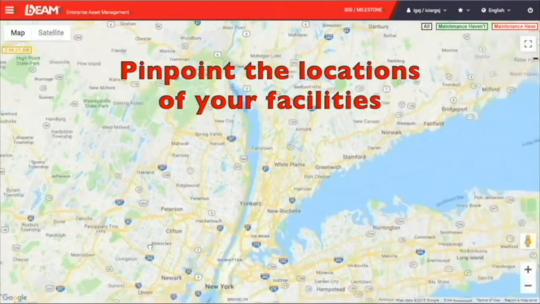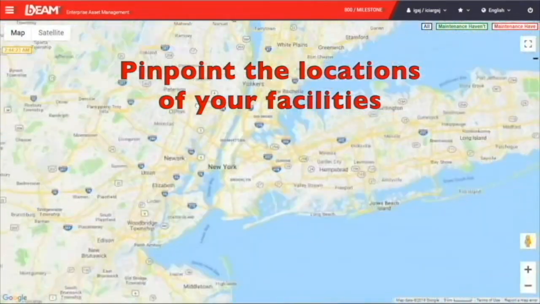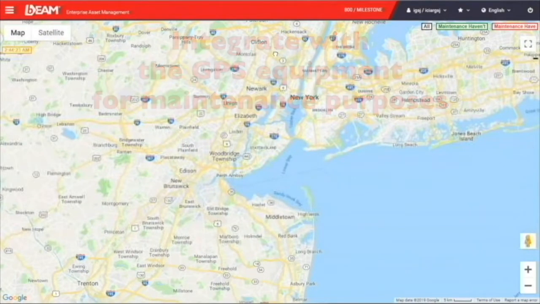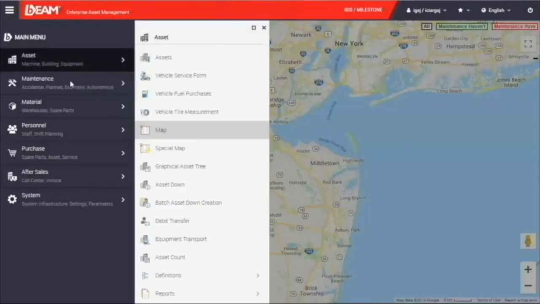Also, you can pinpoint the location of your facilities on the map. Integrated with the GPS equipped on your moving assets, you can keep tracking their real-time location.